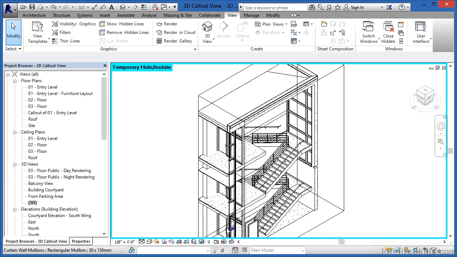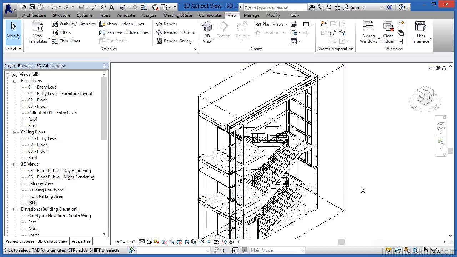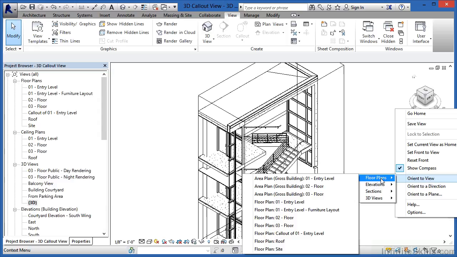In order to make this permanent, once again, we can click on these little eyeglasses and then apply the Hide Isolate to the view. So by doing this, we've been able to create a three-dimensional callout view. We windowed around this using our callout view tool, then moved to a 3D view, highlighted over the view cube, and when you highlight over the view cube, you'll get this down arrow called the context menu. From there, we highlighted Orient to View, Floor Plans, and then selected that callout view off the list.